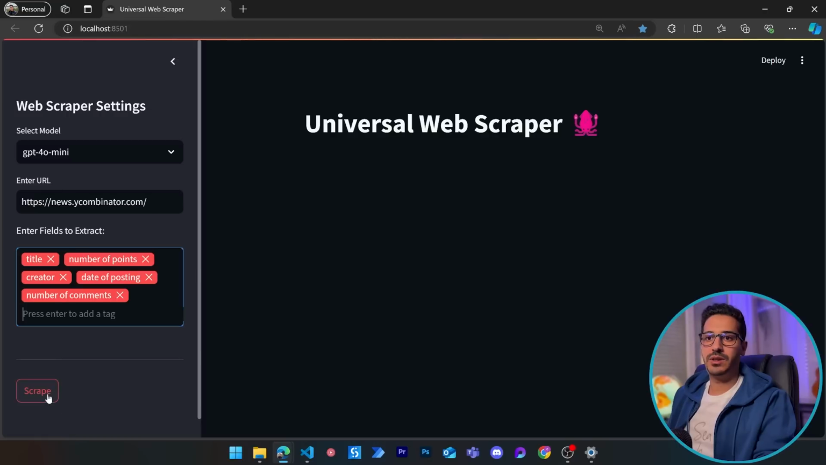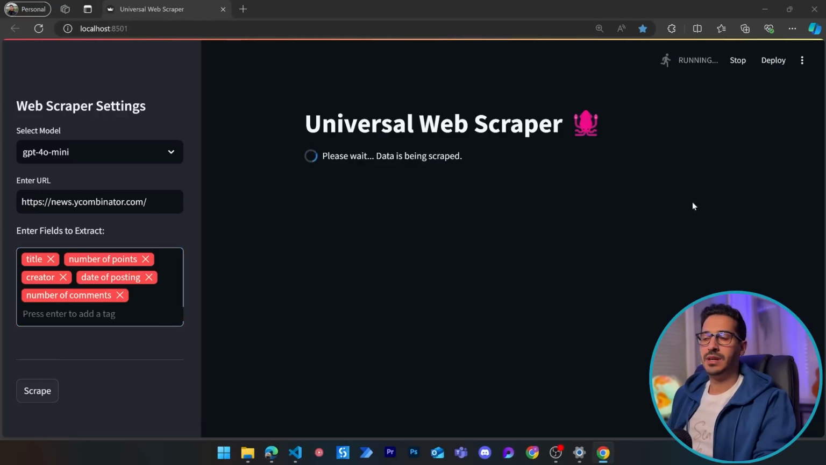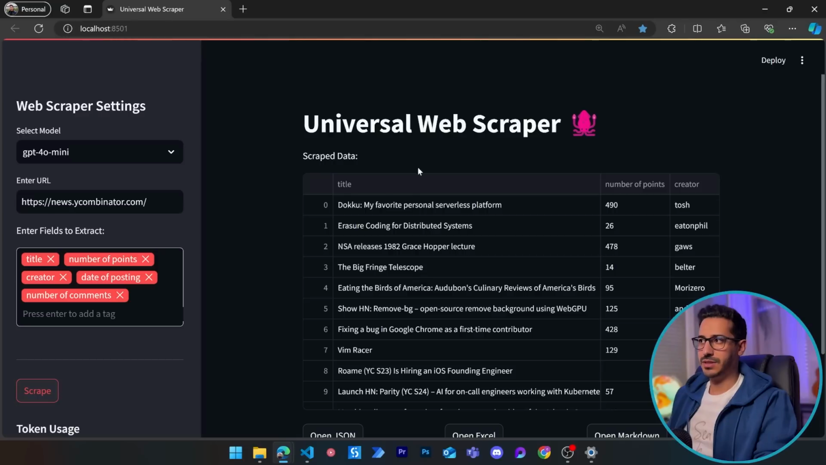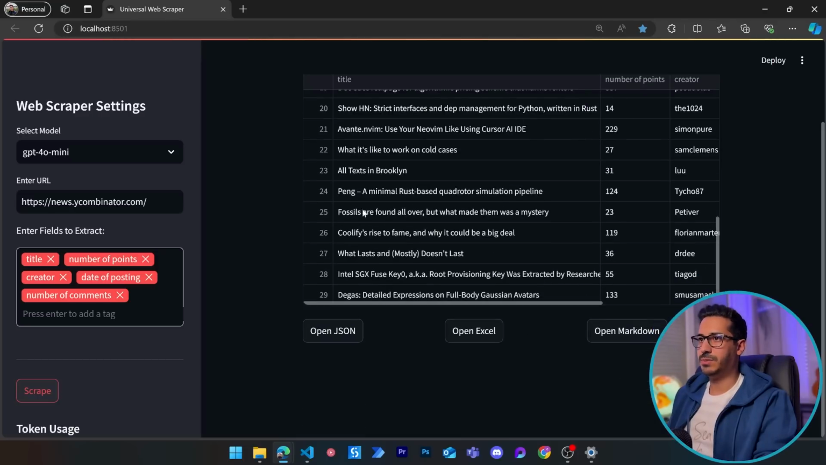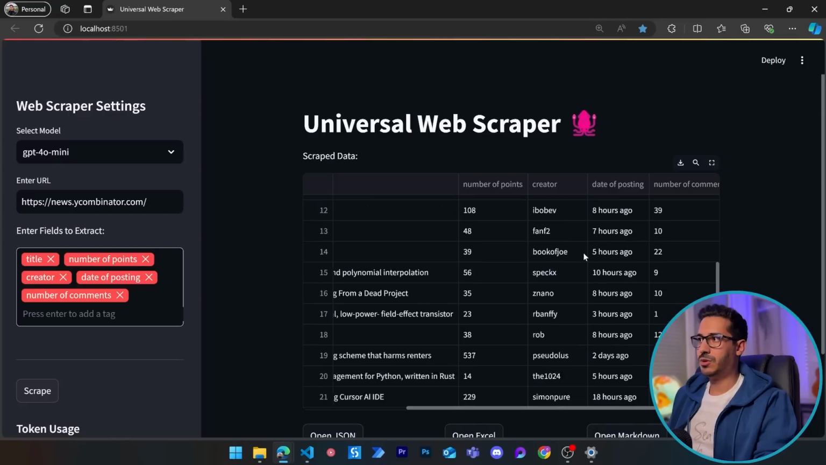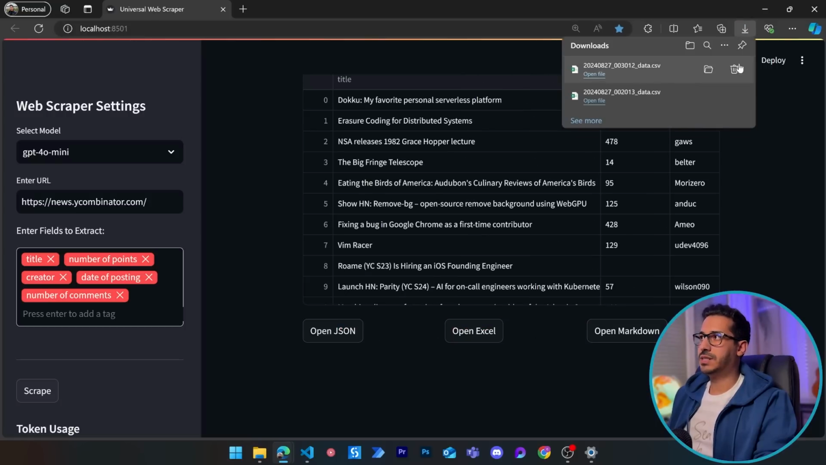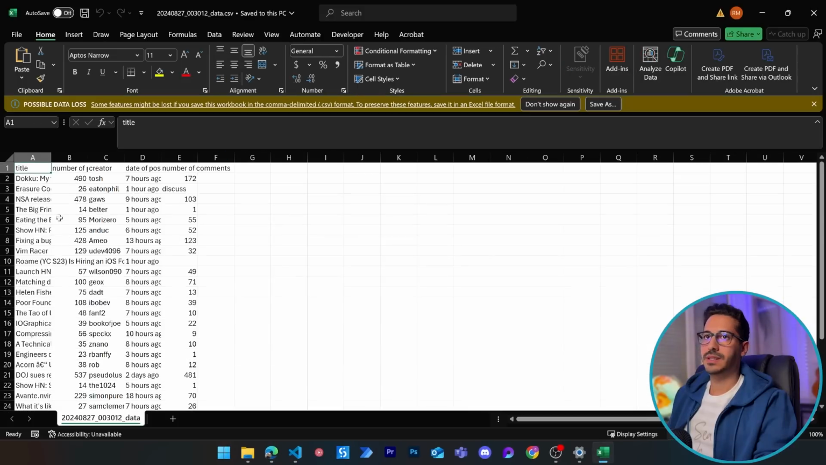Then we are going to click on scrape. And it's going to start scraping the data. And then it will say, please wait, data has been scraped. And it will basically show me a table in here. As you can see, it's just scraped all the data, given it to me in a nice table format. Then I can open it either in JSON, Excel, or I can even open the markdowns if I want. And here, if I open in Excel, I will have a file. And this file will have exactly the data that I wanted.